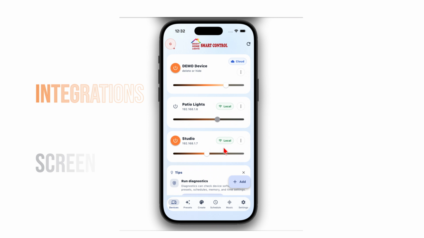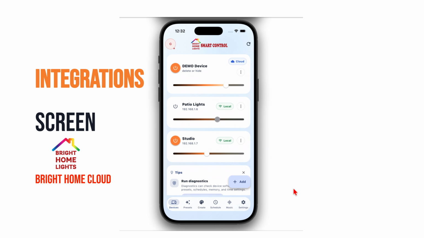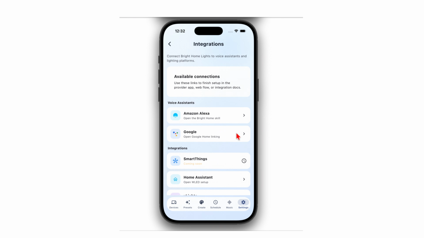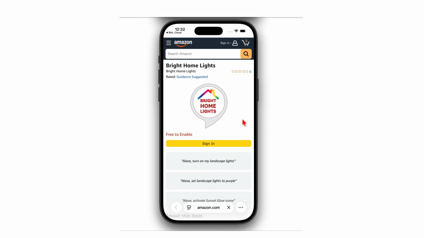Integrations. The integration screen shows supported smart home and assistant platforms. This can include Amazon Alexa, Google Home, SmartThings, Home Assistant, X-Lights, and LEDFX. Select the platform you want to use, then follow the connection steps for that provider. After setup is complete, return to the app and test control from the connected platform.